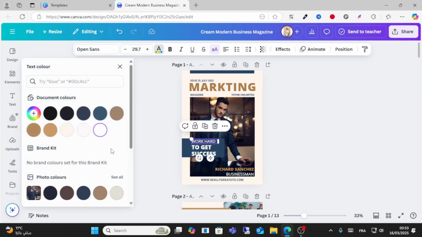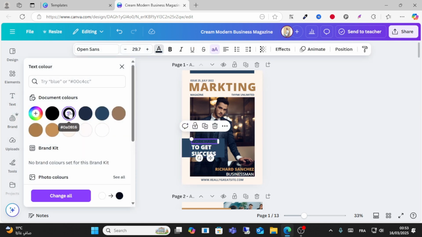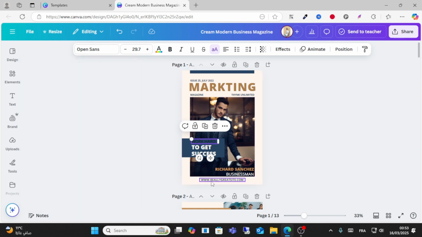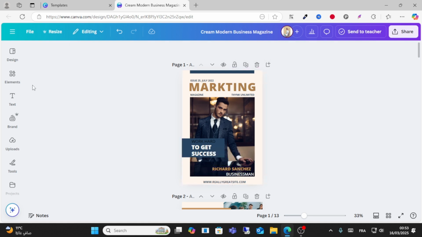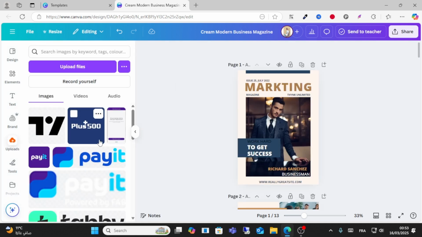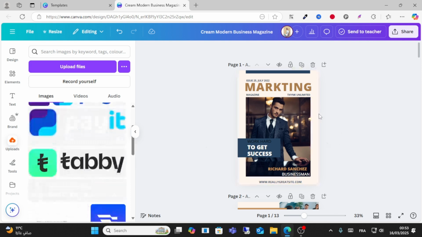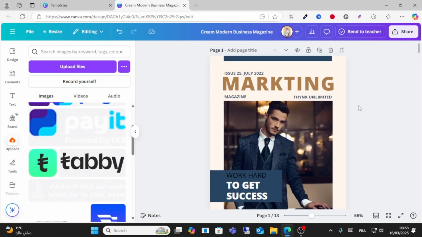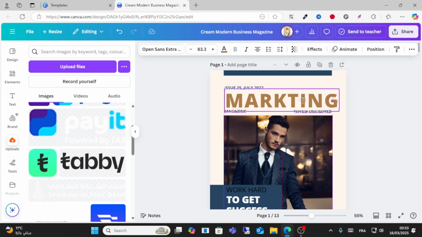You can change the color from here, and you can make any color you want, and write your official website, your own website, from here, and write your name from here. Your name, just click two times with your mouse and write your name. And if you want to upload an image or something like this, you can upload any image, and you can zoom in on this template, and you can edit it successfully.